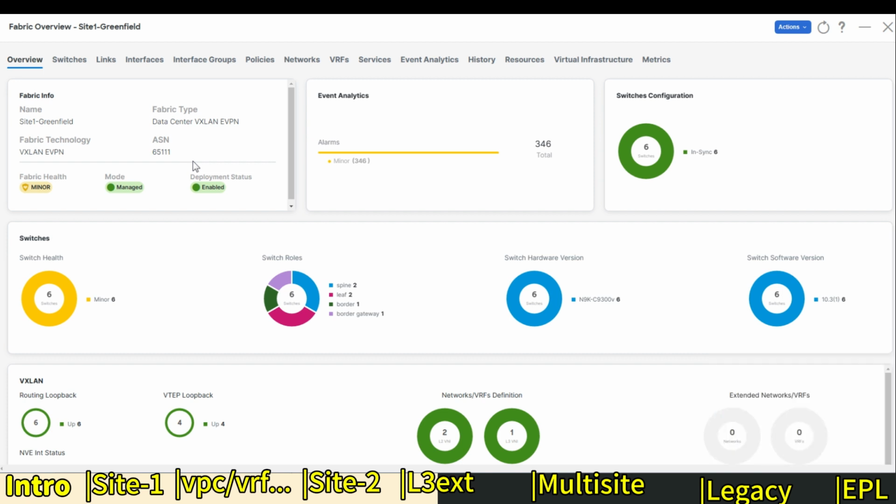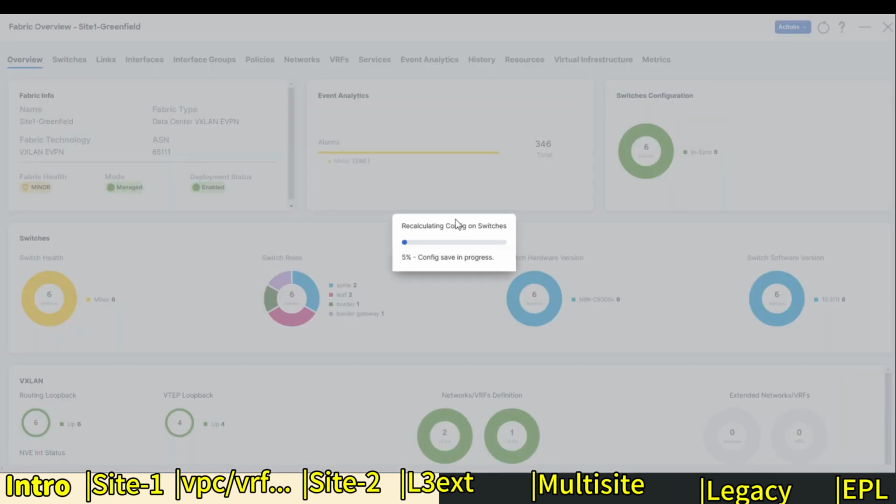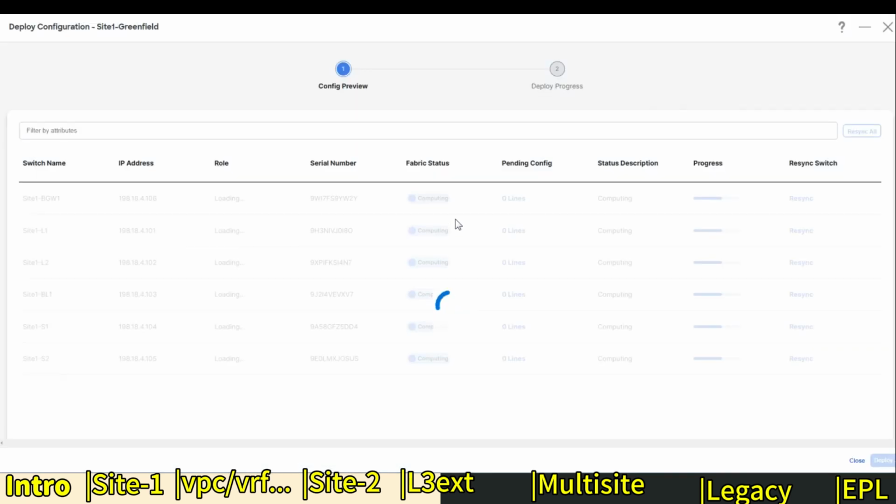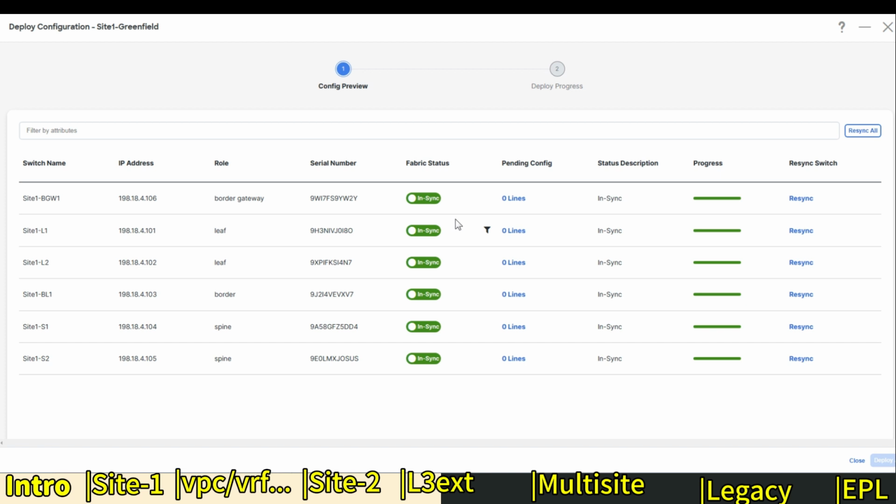And synchronize it with the new external L3 fabric. So in the top fabric level action drop down here, we're going to recalculate and deploy, just because we just added the external L3 fabric. This synchronization is performing some automation configuration and deployment from the site 1 VXLAN EVPN fabric to the external L3 fabric, external routers, by staging the IP address for use on the sub interfaces between the border leaf and external router.